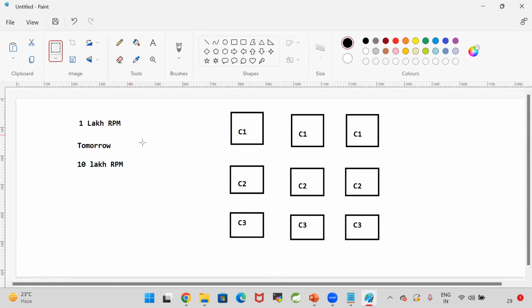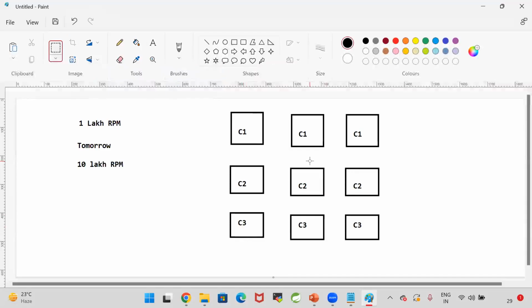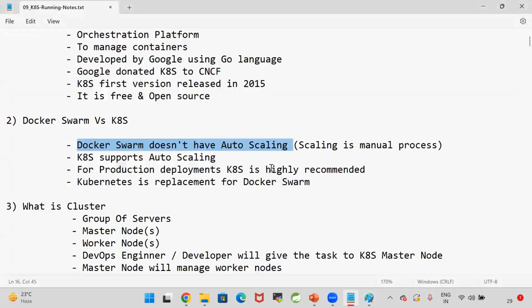If 1 lakh requests are coming, there should be 3 containers. If 10 lakh requests are coming, we should have 9 containers at least, right? So increasing and decreasing the number of containers based on the load we are getting is called auto scaling. That facility is not available in the Docker Swarm. If the load is increasing, we need to increase the containers. If the load is decreasing, we need to decrease the containers. That is a manual process in the Docker Swarm.